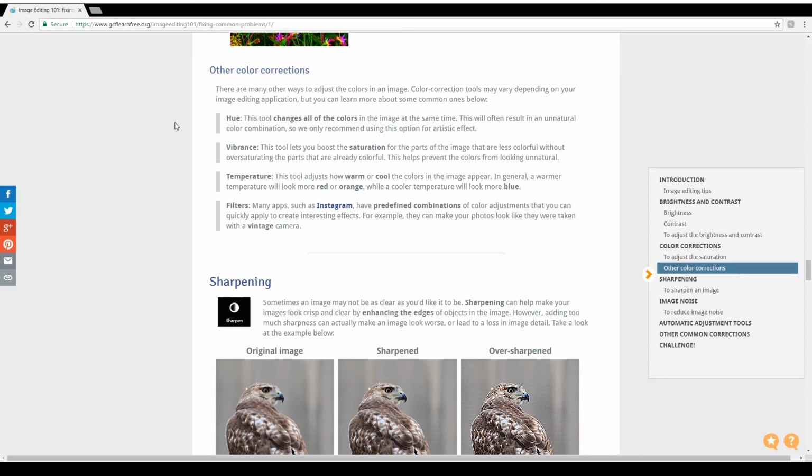The temperature. This tool adjusts how warm and cool colors in the image appear, okay? In general, a warmer temperature will look more red or orange, while a cooler temperature will look more of a blue or a green.